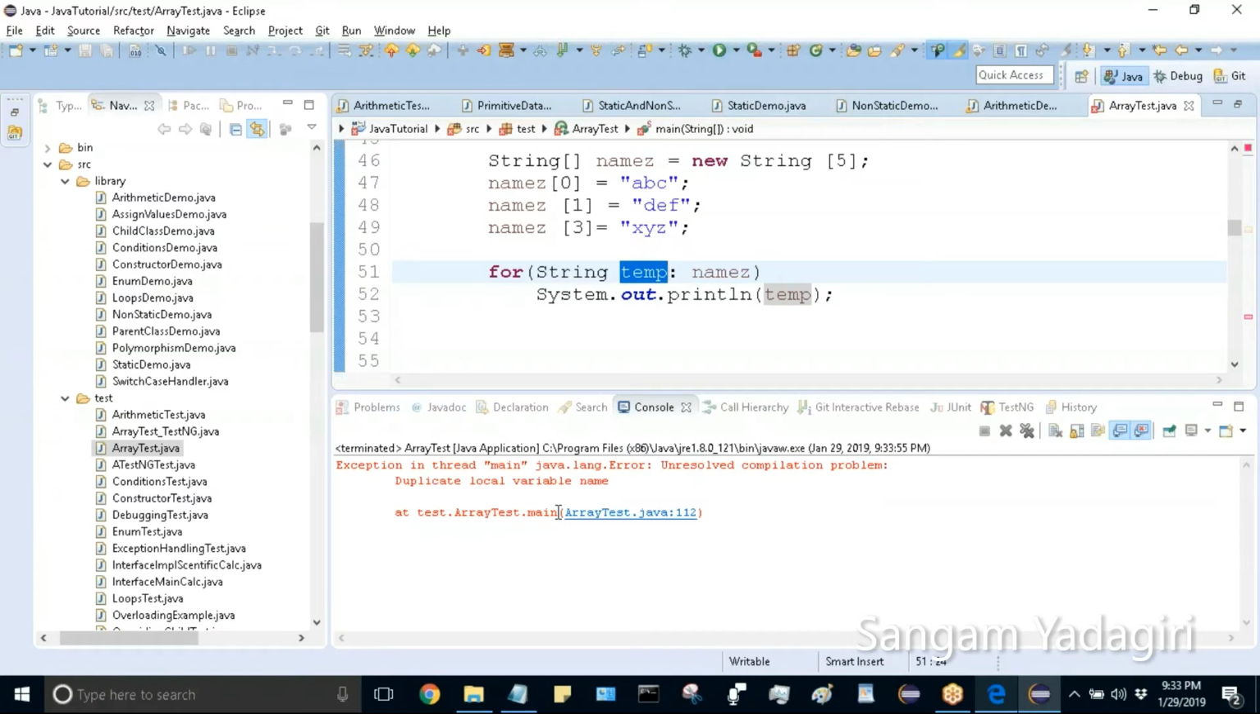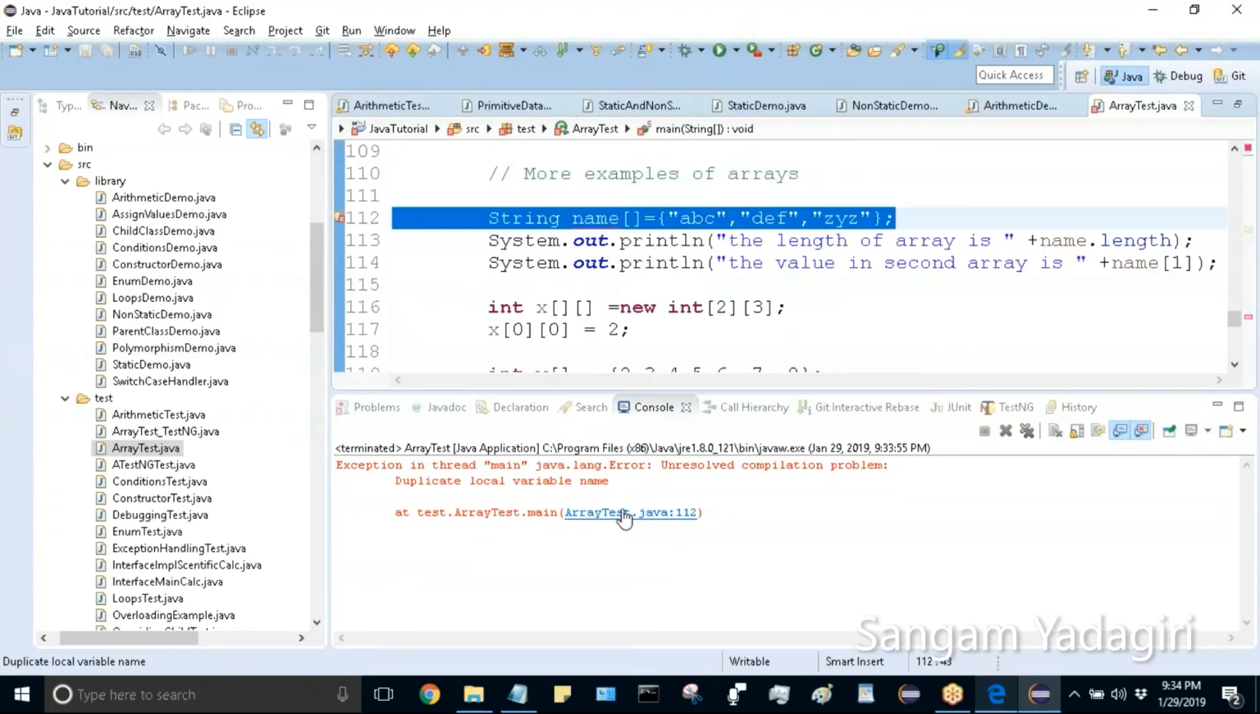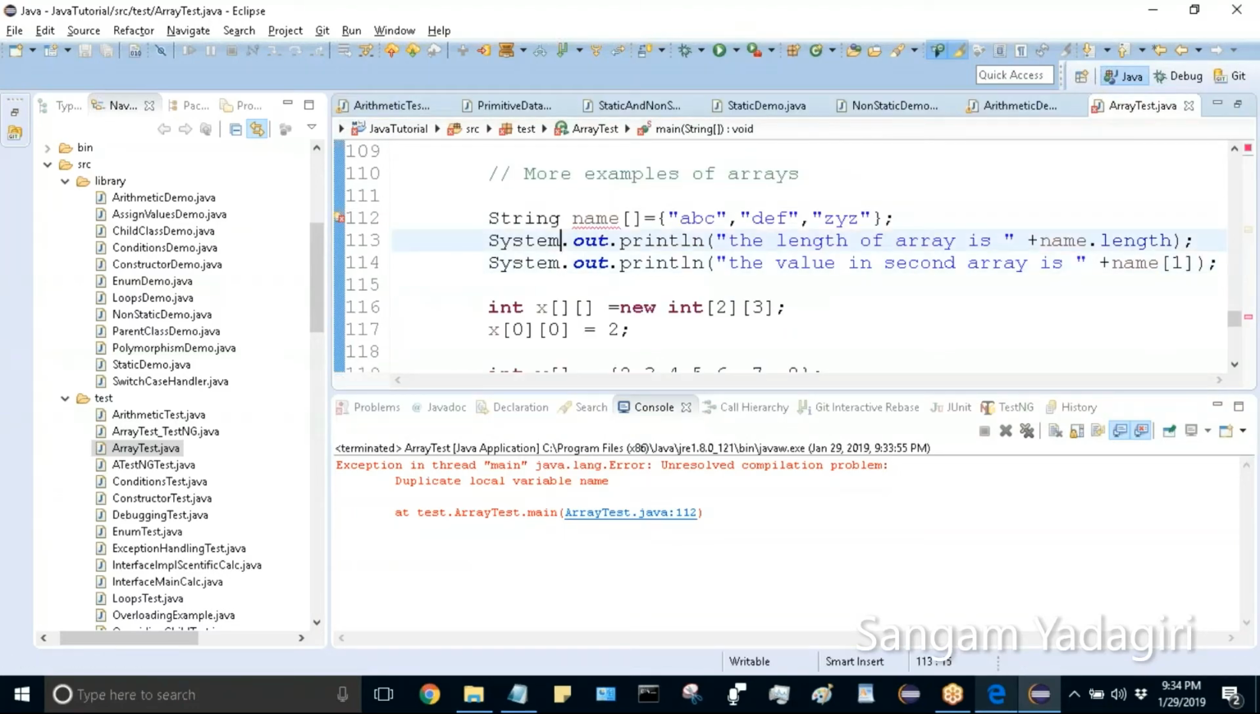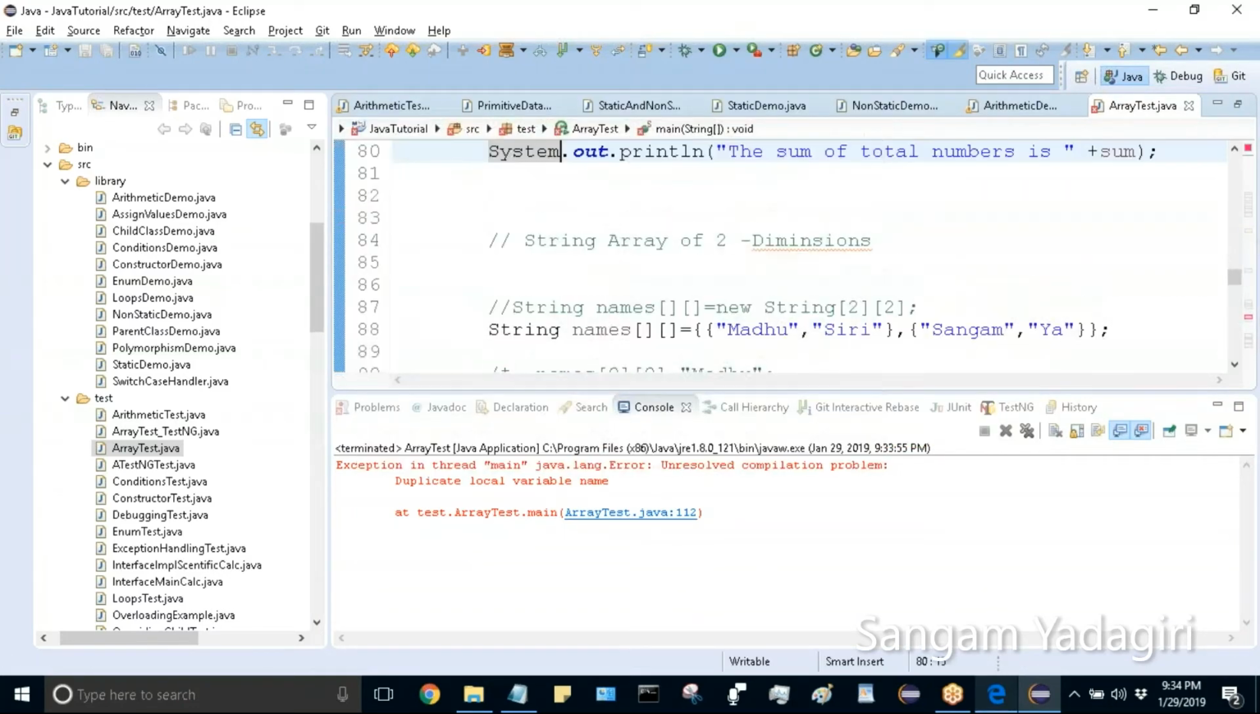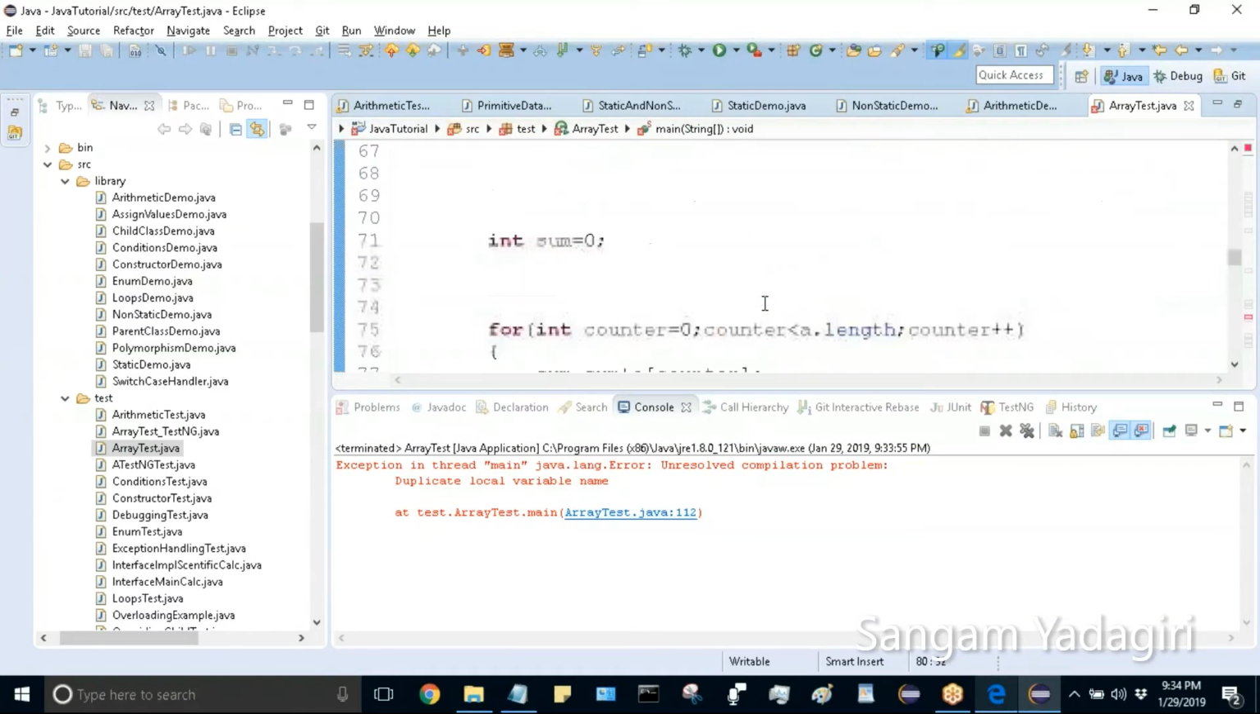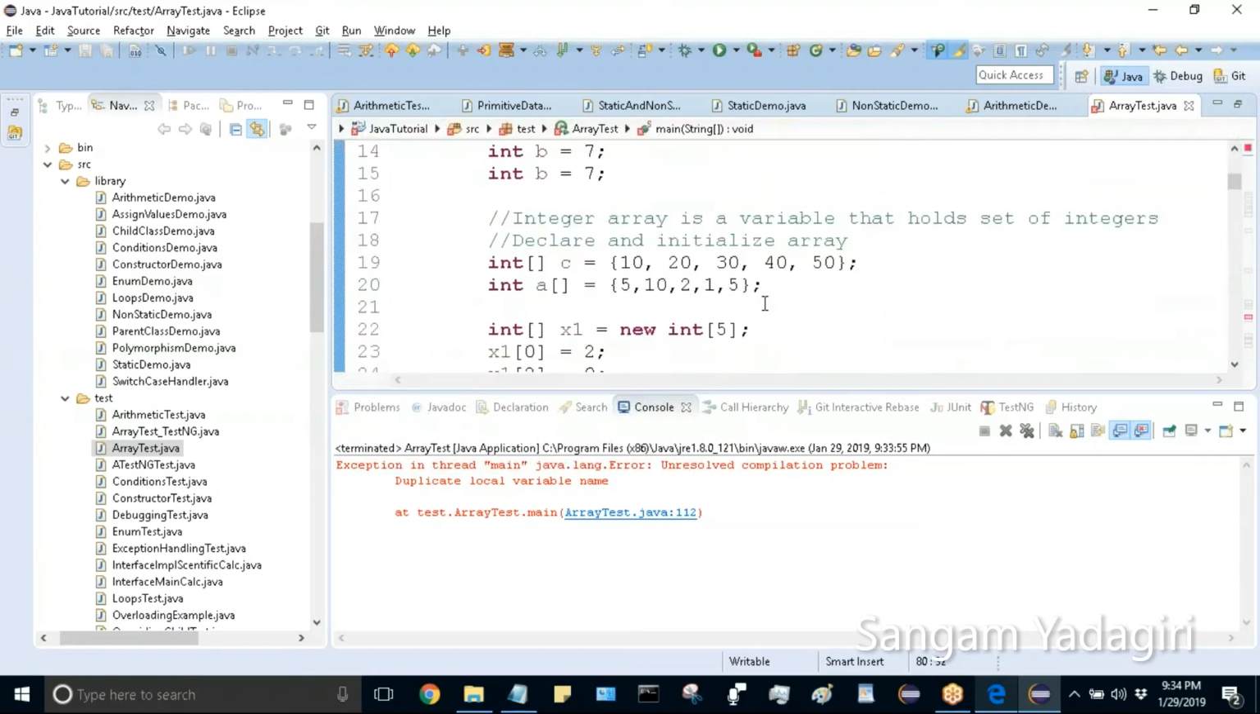Okay, again it's saying duplicate variable. So let's see what is the duplicate. Just change the names. Okay, name is already used, so let's not use that name. So you're going to get the error right here.